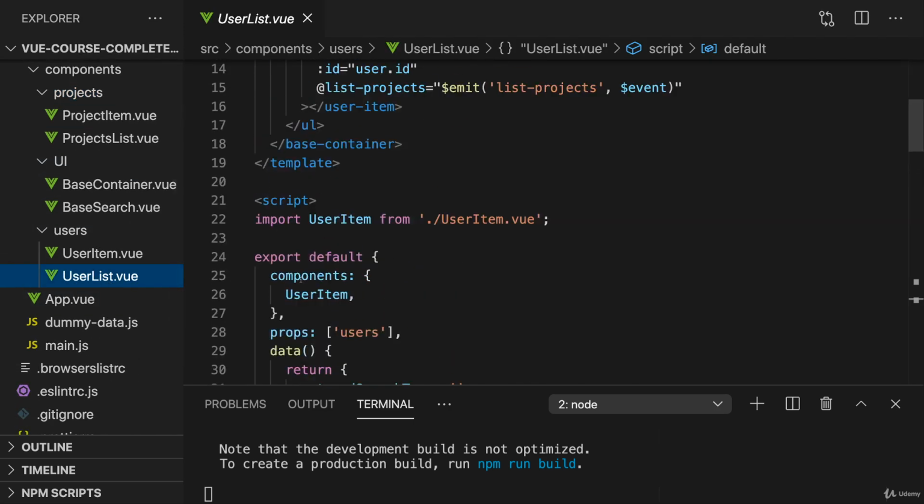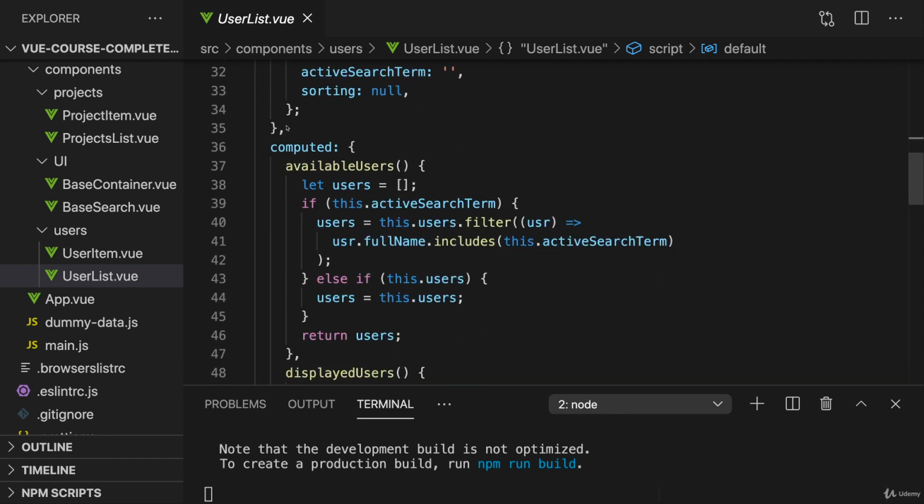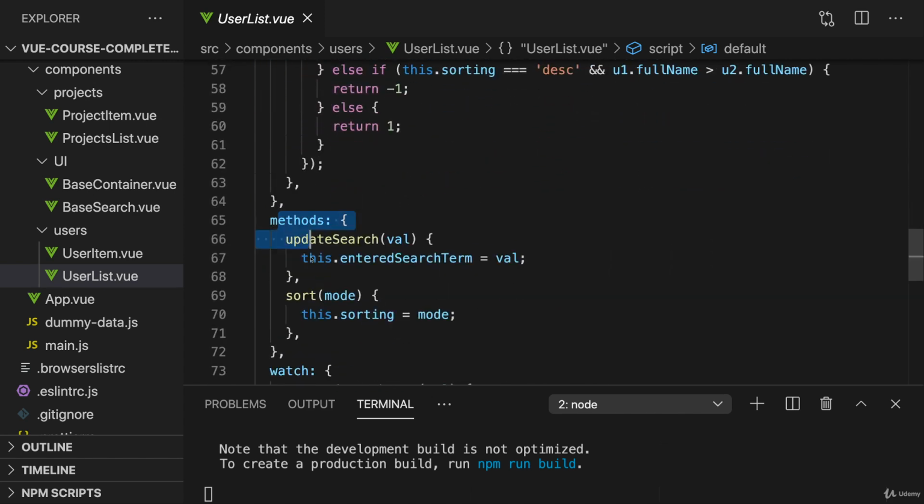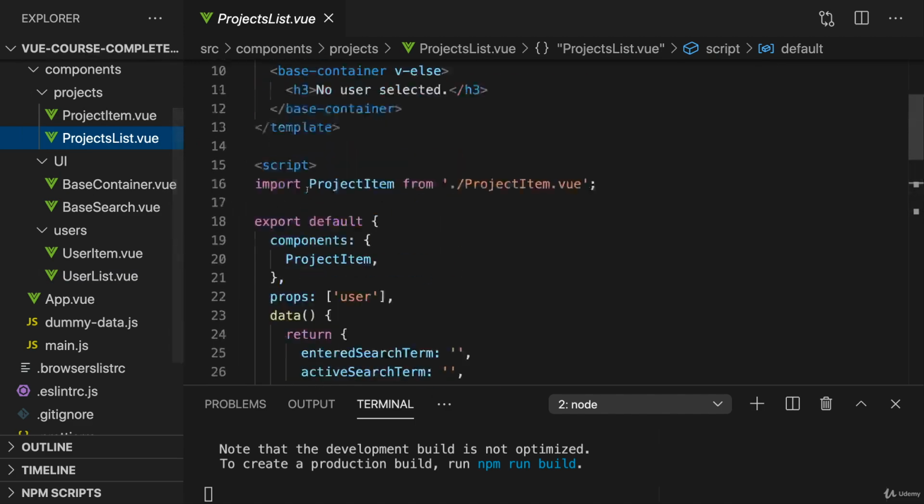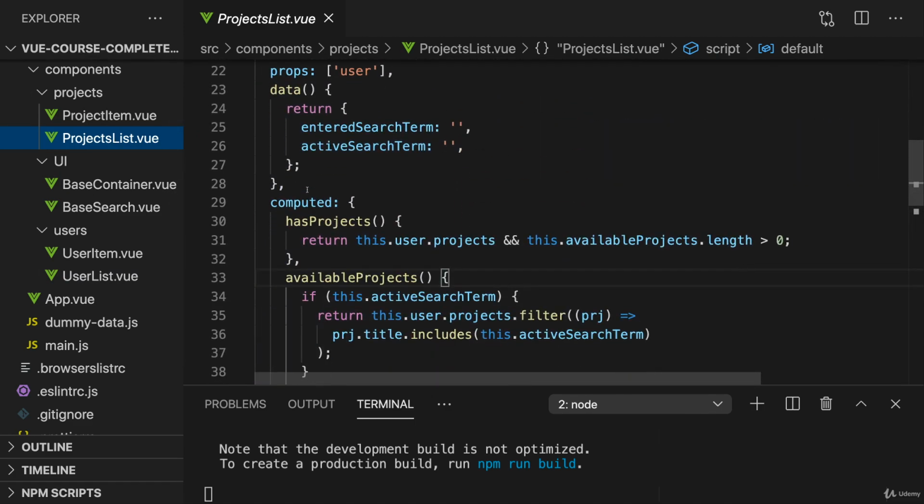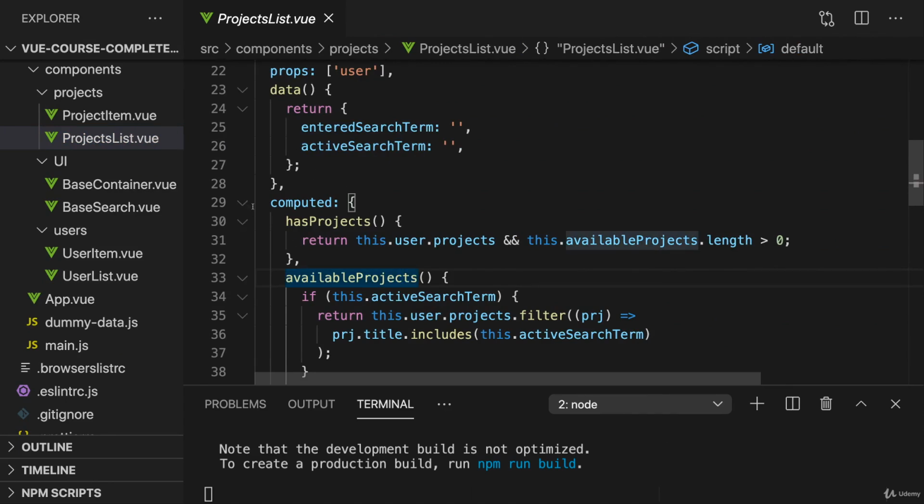In all those components, I'm managing data, I might be getting some props, I might be registering more local components, we get some computed properties, some methods, some watchers. And that's not just the case in this one component, but in multiple components. Now, coming back to that first problem I brought up here, that code that might belong together logically is split up across data, methods, and computed, so across these different options. That's something we can see in this demo application.